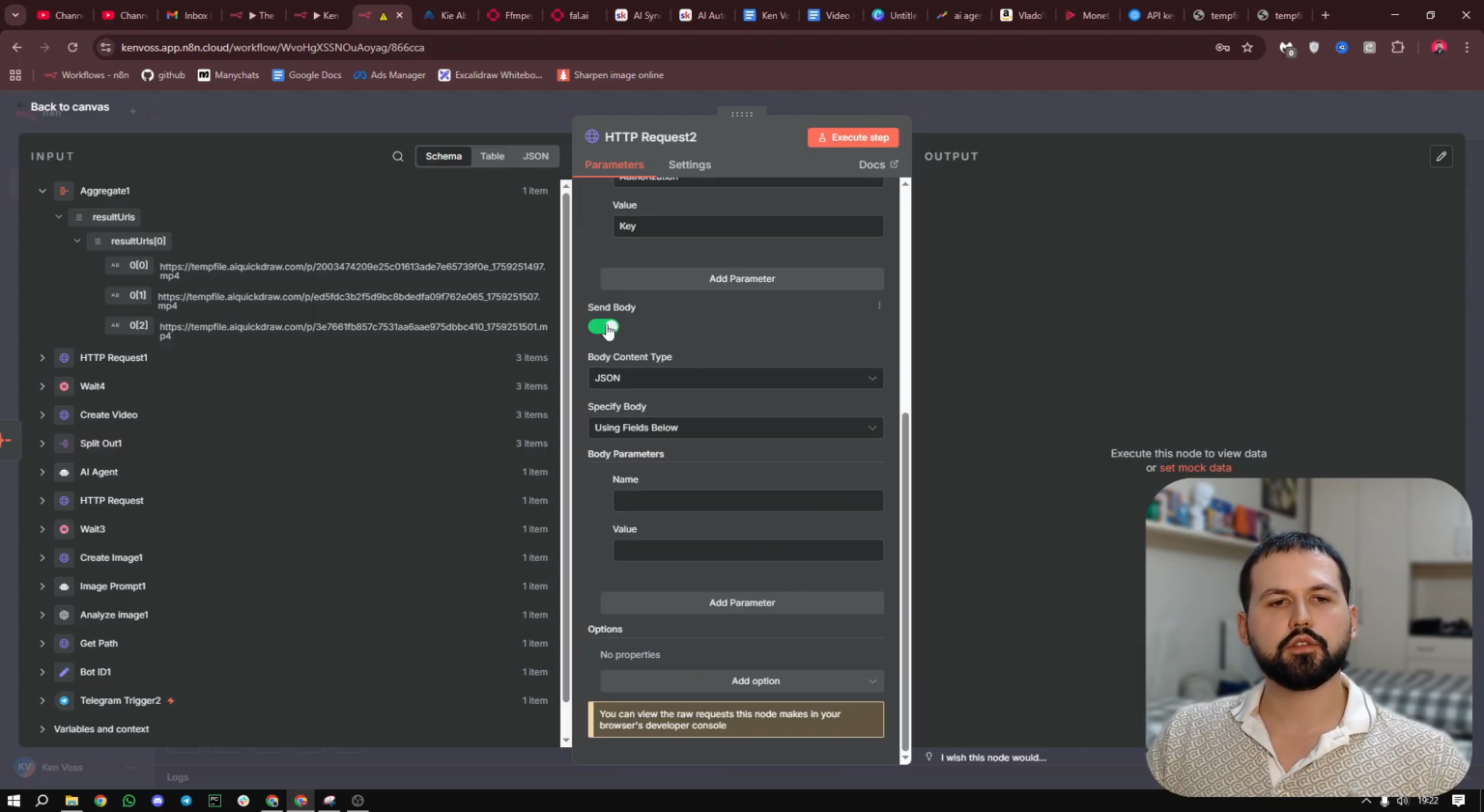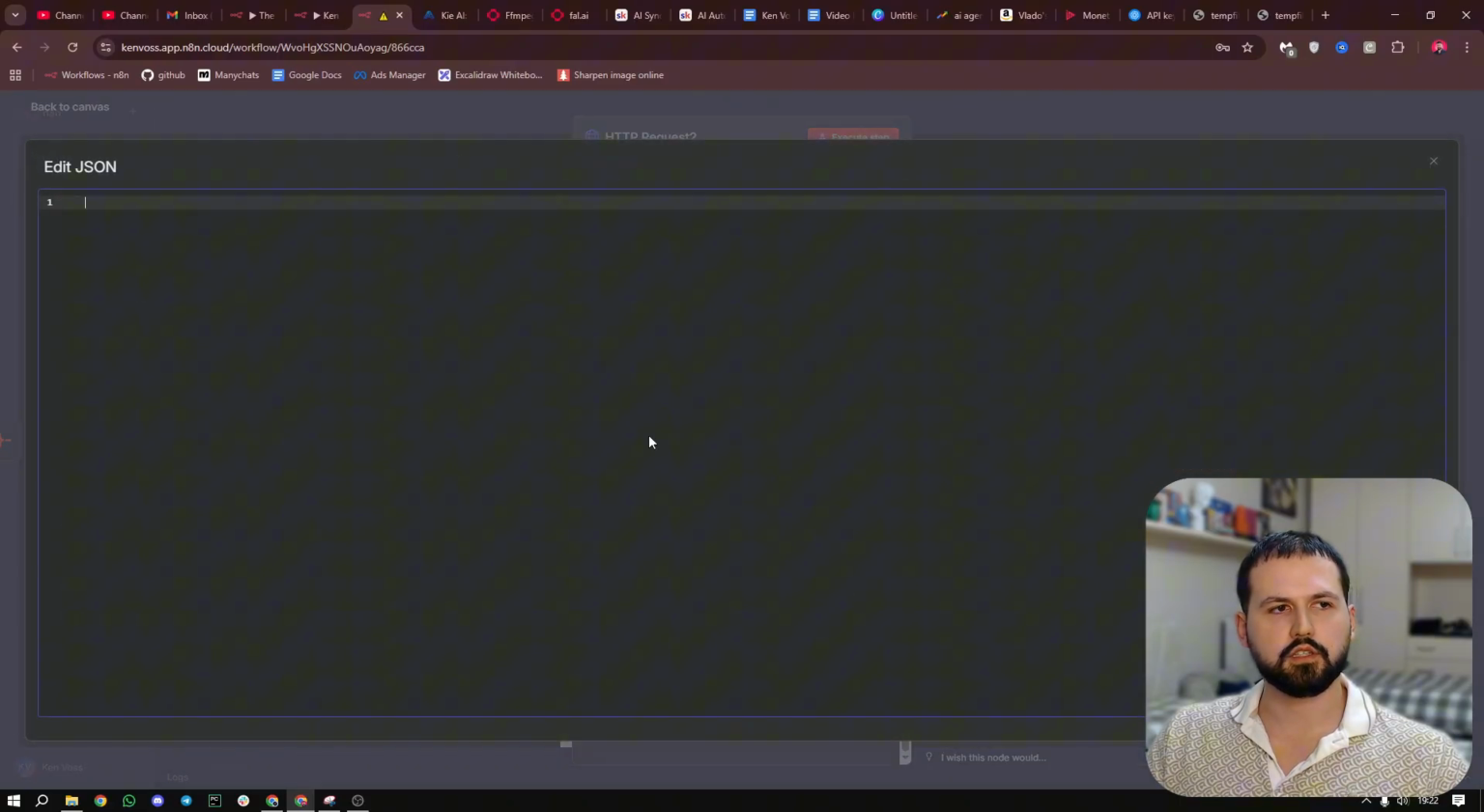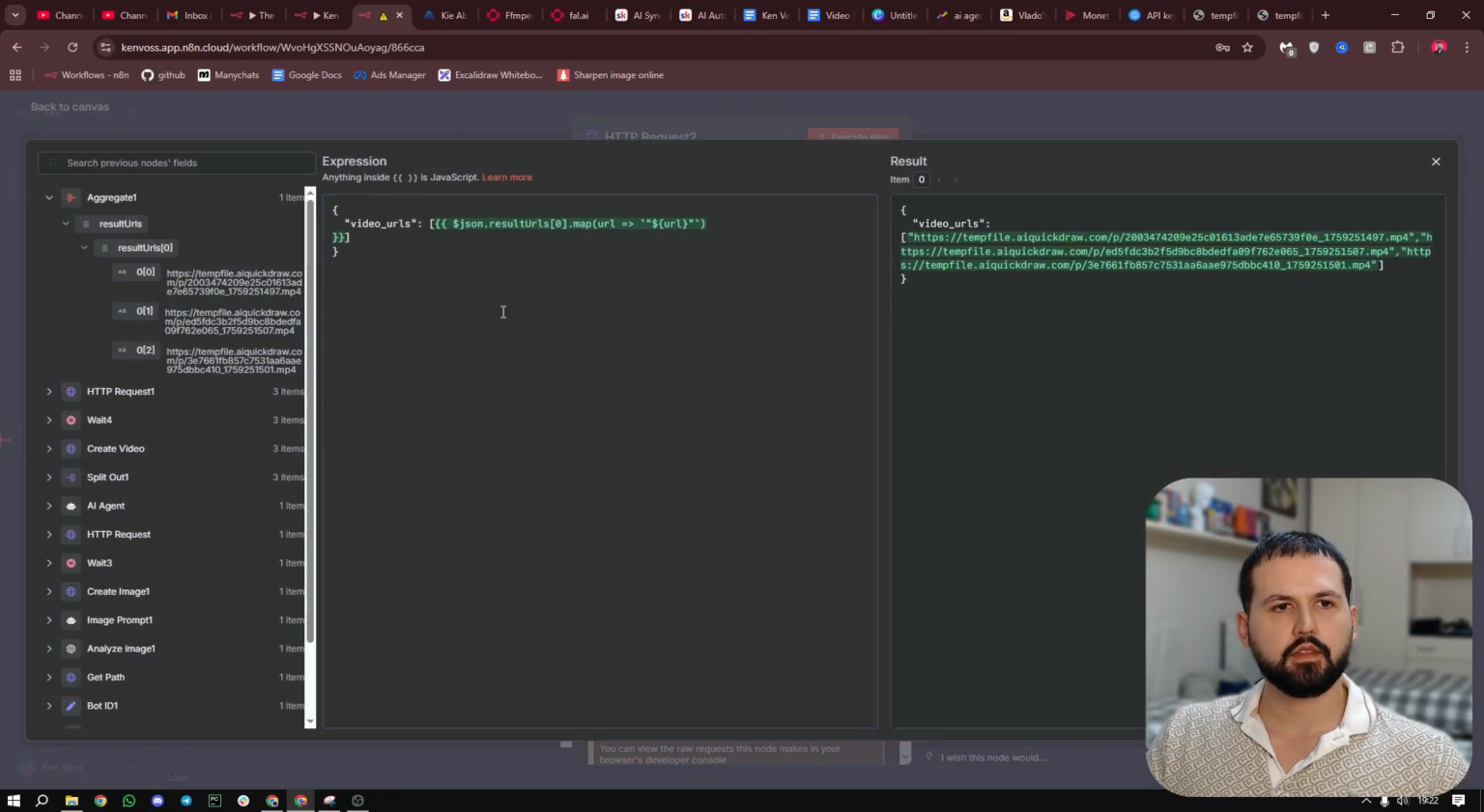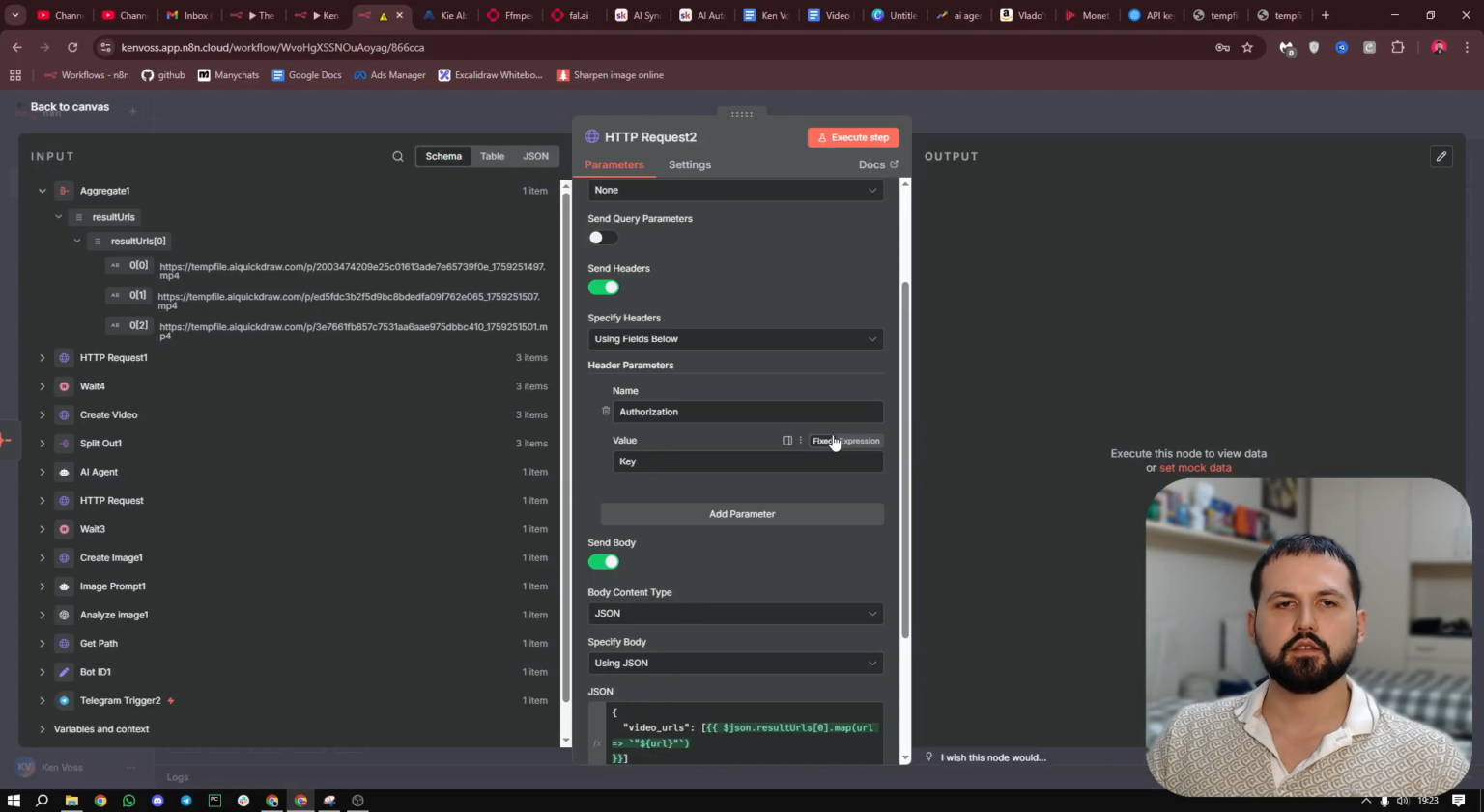Make sure you toggle on this send body to JSON and using JSON. Open this expression and make sure you have this exact same code. Please screenshot this and paste it into ChatGPT to get the text. What this does is that it separates with a comma every link, so it knows we have 3 different files here. If you do it another way, every file will be smashed together and the API will not know which files to merge together. Let me put my API key here and execute the step.